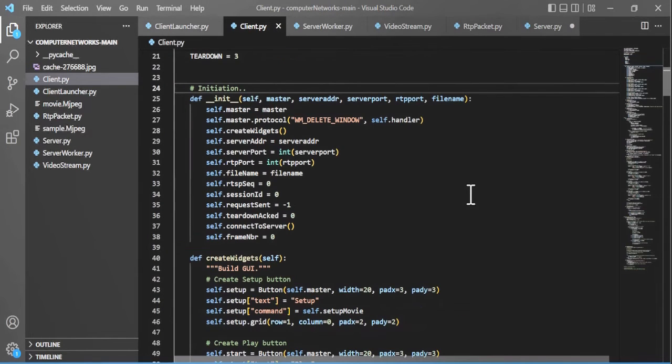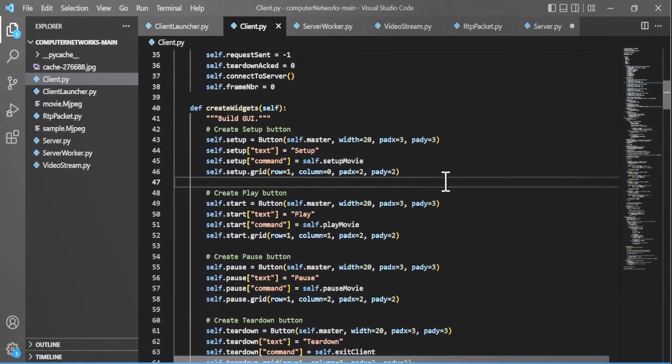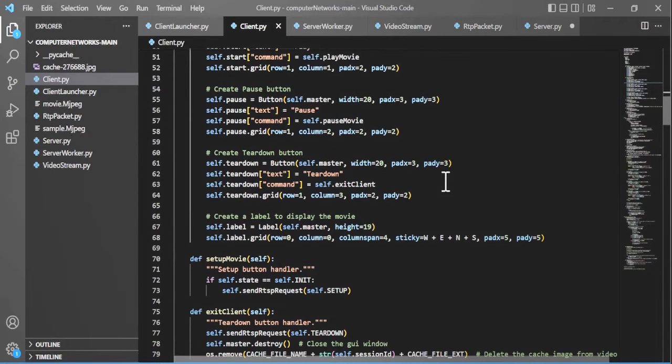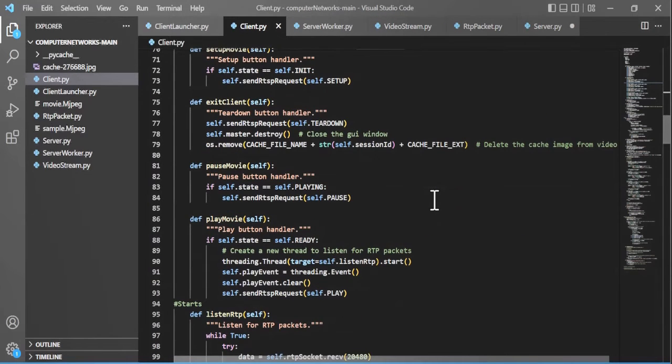Now we declare the class Client and assign various states and operations for performing various things. The init function defines the constructor for client.py. Here we have declared various variables which will be used further in the file. Now here we have create widgets to build the GUI of the application. We have start button, teardown button, pause button, setup, movie and all the other functionalities that are required in the application.